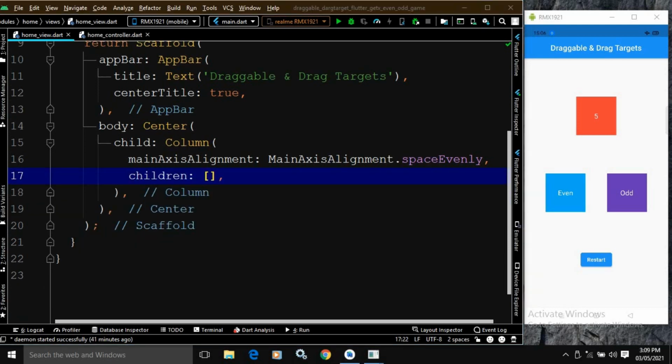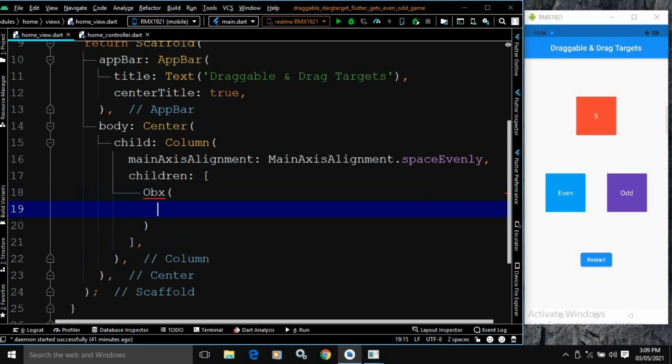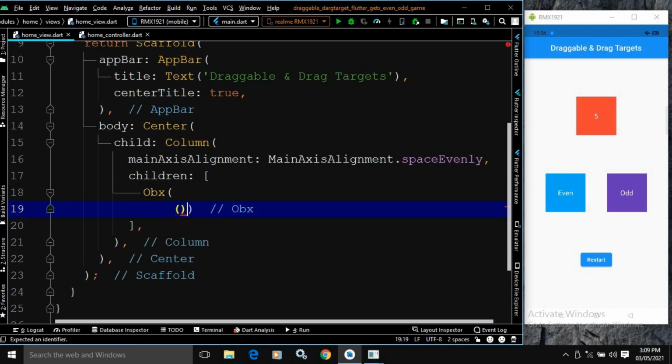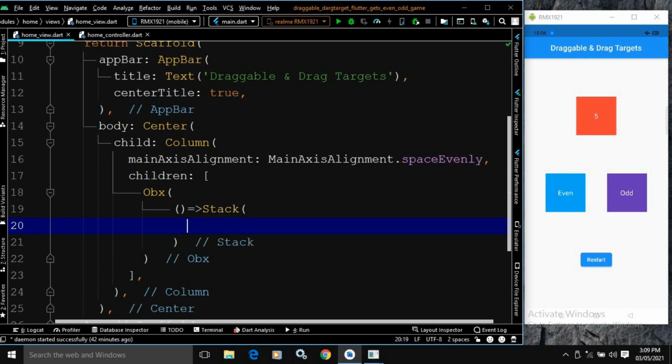Okay, in the children here I will use an Obx widget. Now in the Obx widget here I will use a stack widget. In the stack there is a children property. Now before writing code inside the children, let me tell you that this draggable contains a list of numbers as 1, 2, 3, 4 and 5.